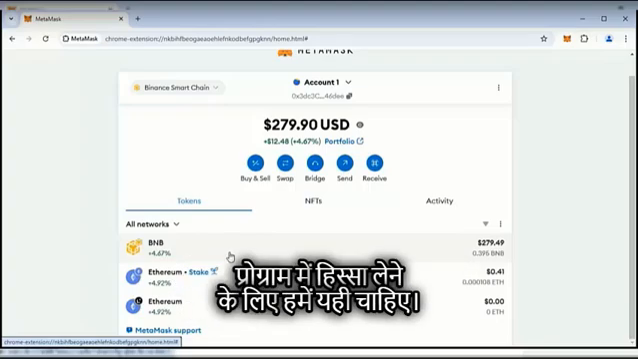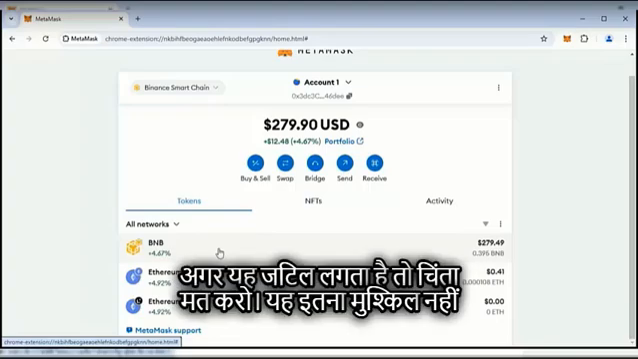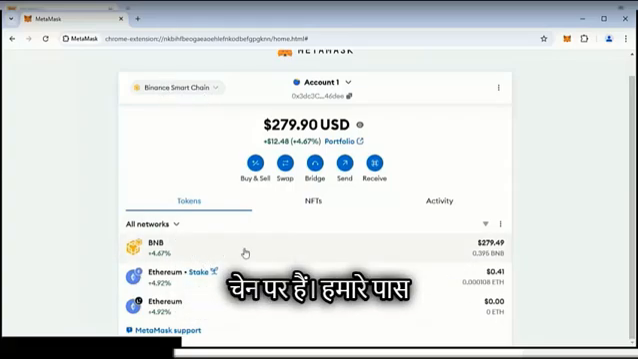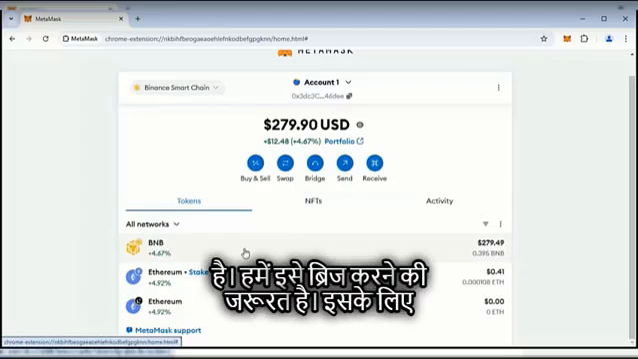And that's what we need in order to participate in this program. So don't worry if that sounds complicated. It is not too bad. All right, so we are in Binance Smart Chain. We have the BNB. What we need to do is bridge this over.